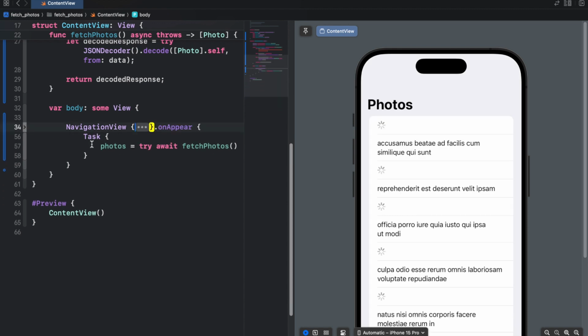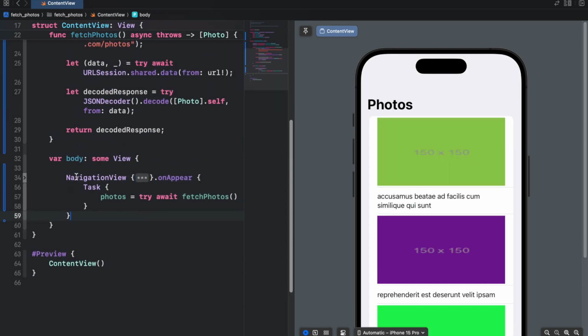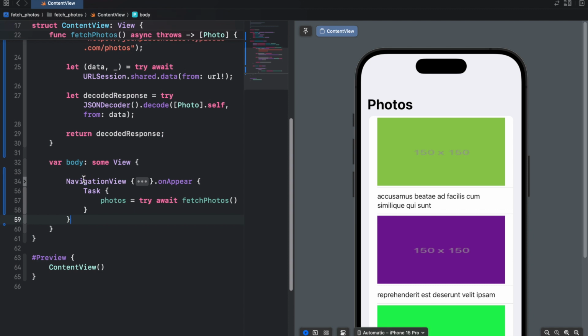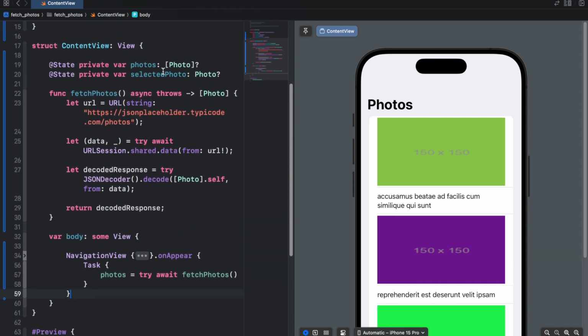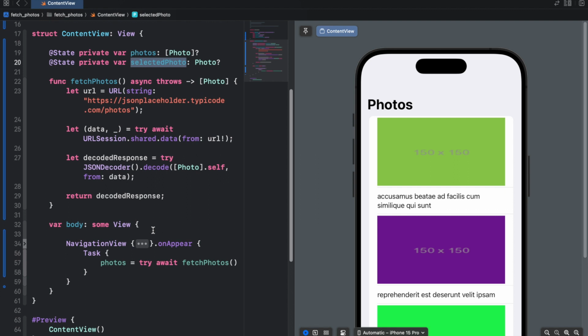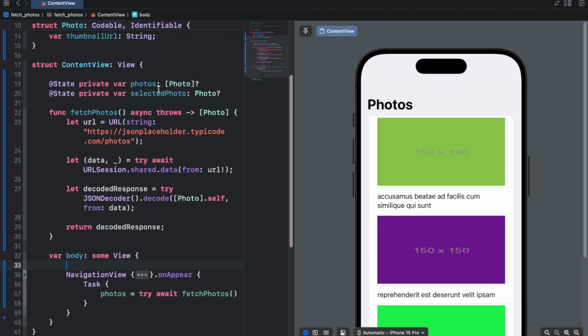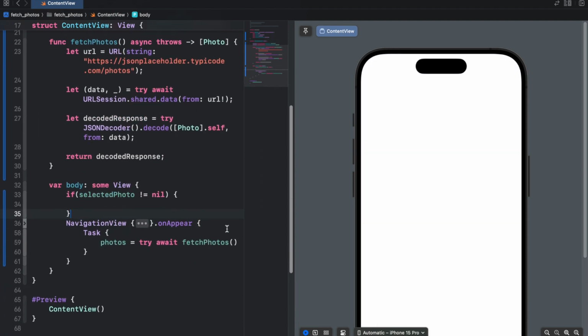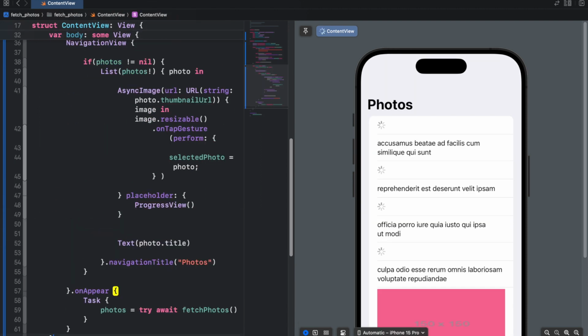Then let me collapse this, and collapse this navigation view. Now let's only show this navigation view when no photo is selected, or rather, let's set a different view that will show when we click on a photo. So let's come here and say if selected photo is not nil. Now we do whatever we want here. Then we'll wrap this navigation view inside an else statement.